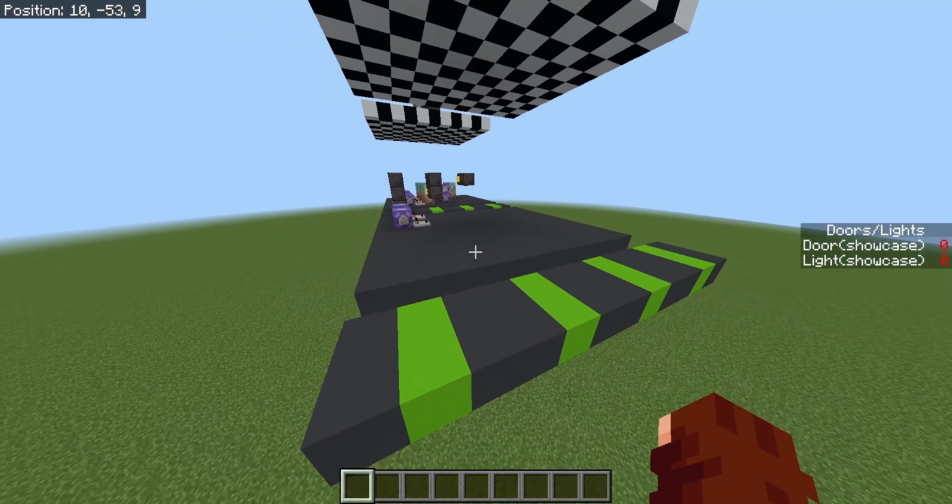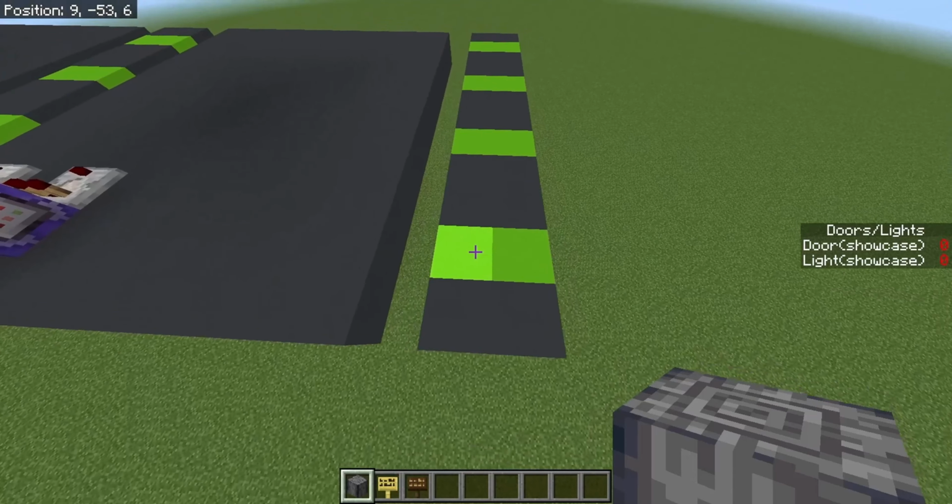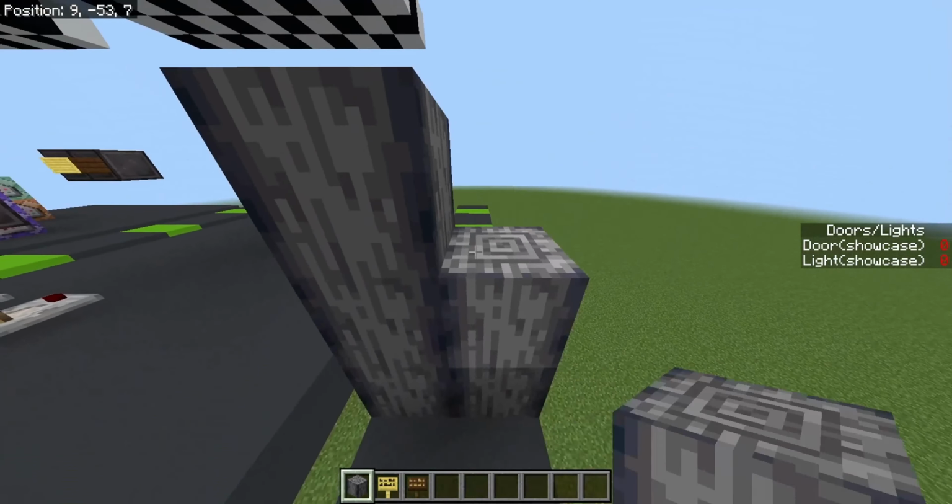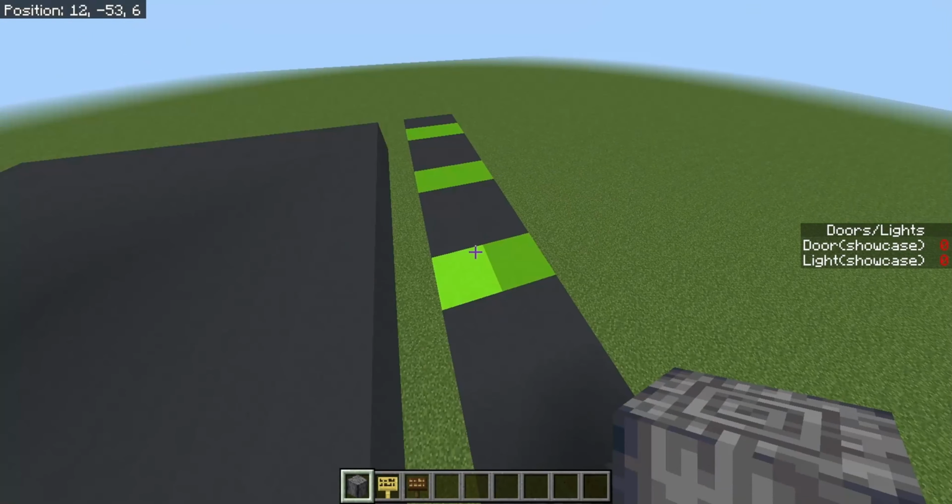You're going to need 4 frames for the FNAF 1 door. So we're starting on the first frame. We're just going to build up 3 and just leave like that for now. For the second frame, we're going to be building up 3 and then destroying the bottom 2. And now for the third frame, we're going to be building up 3 and destroying the bottom 4.